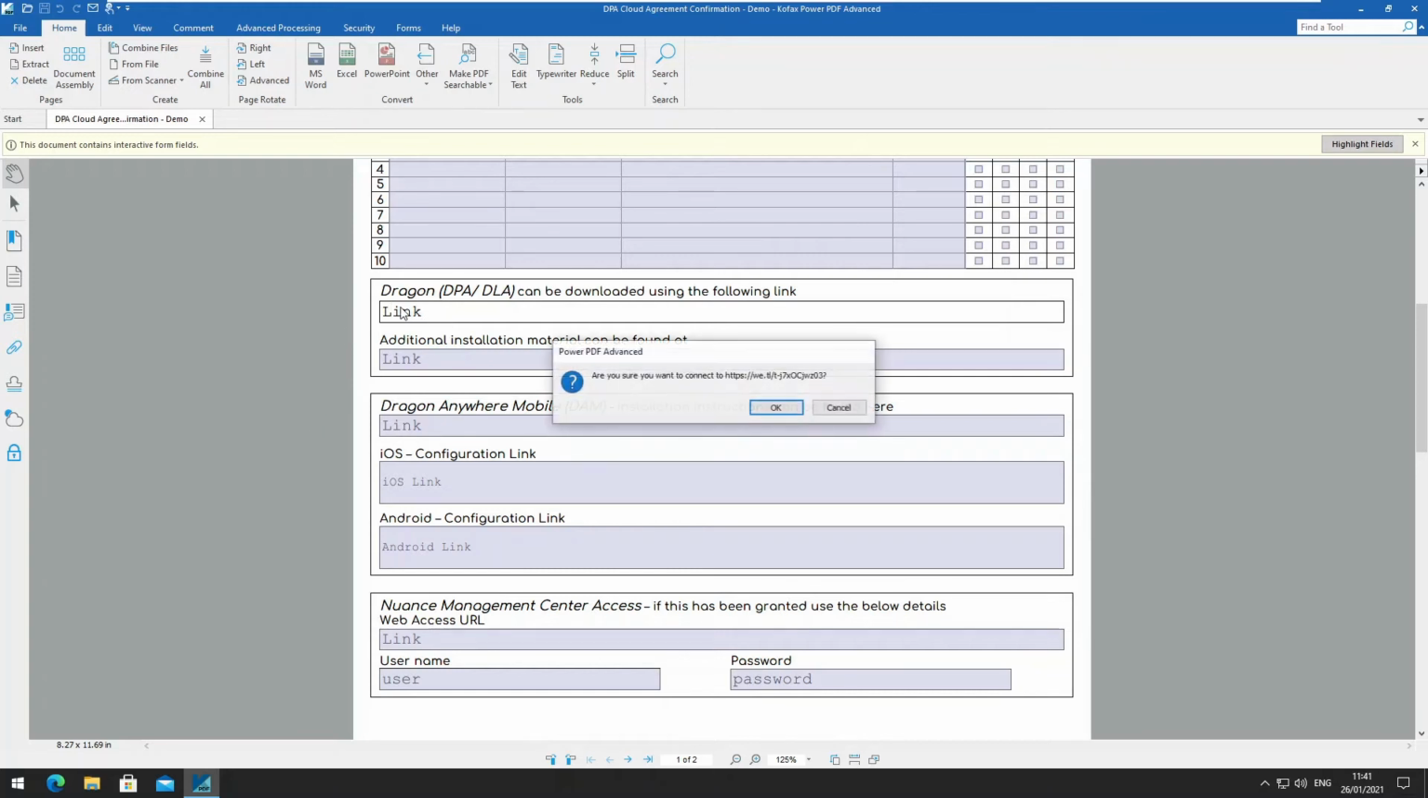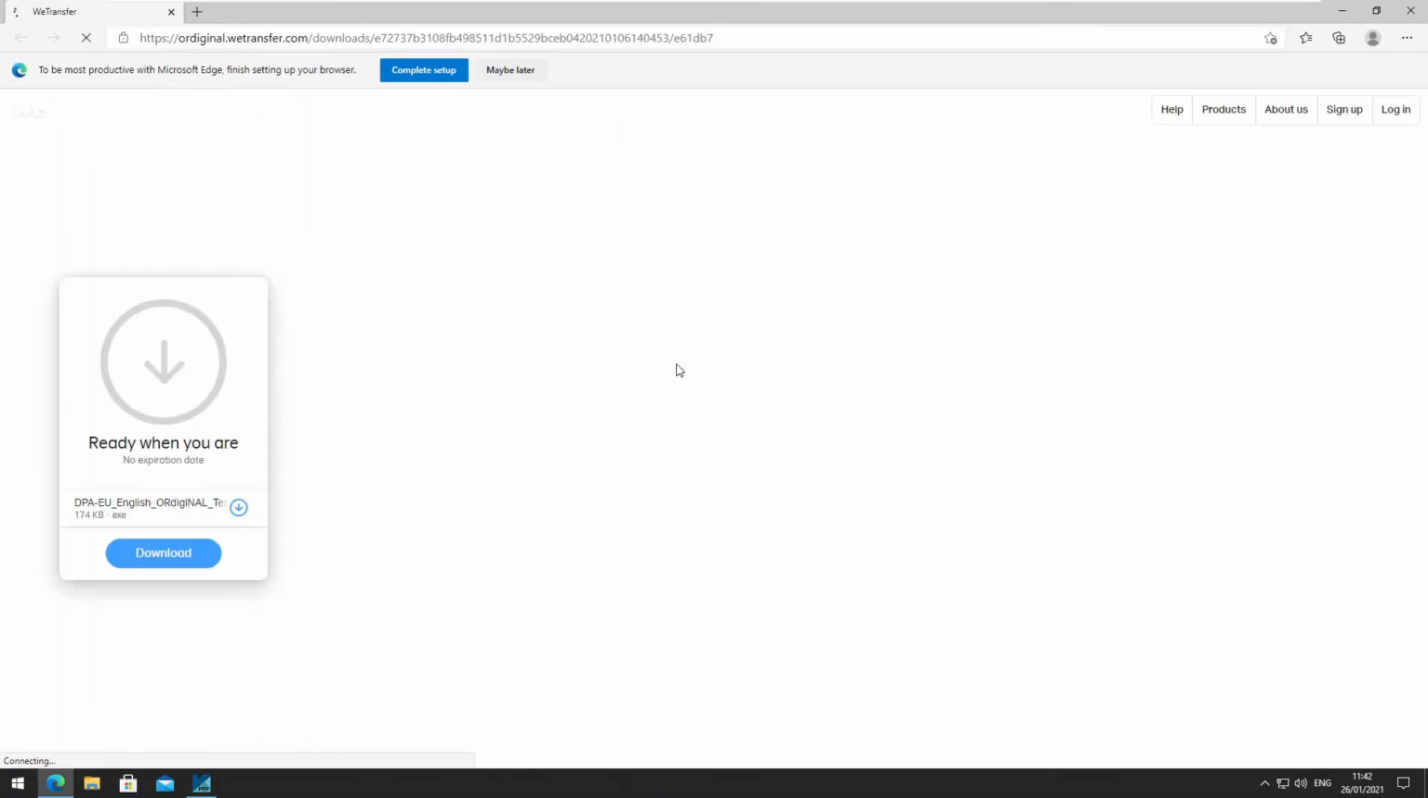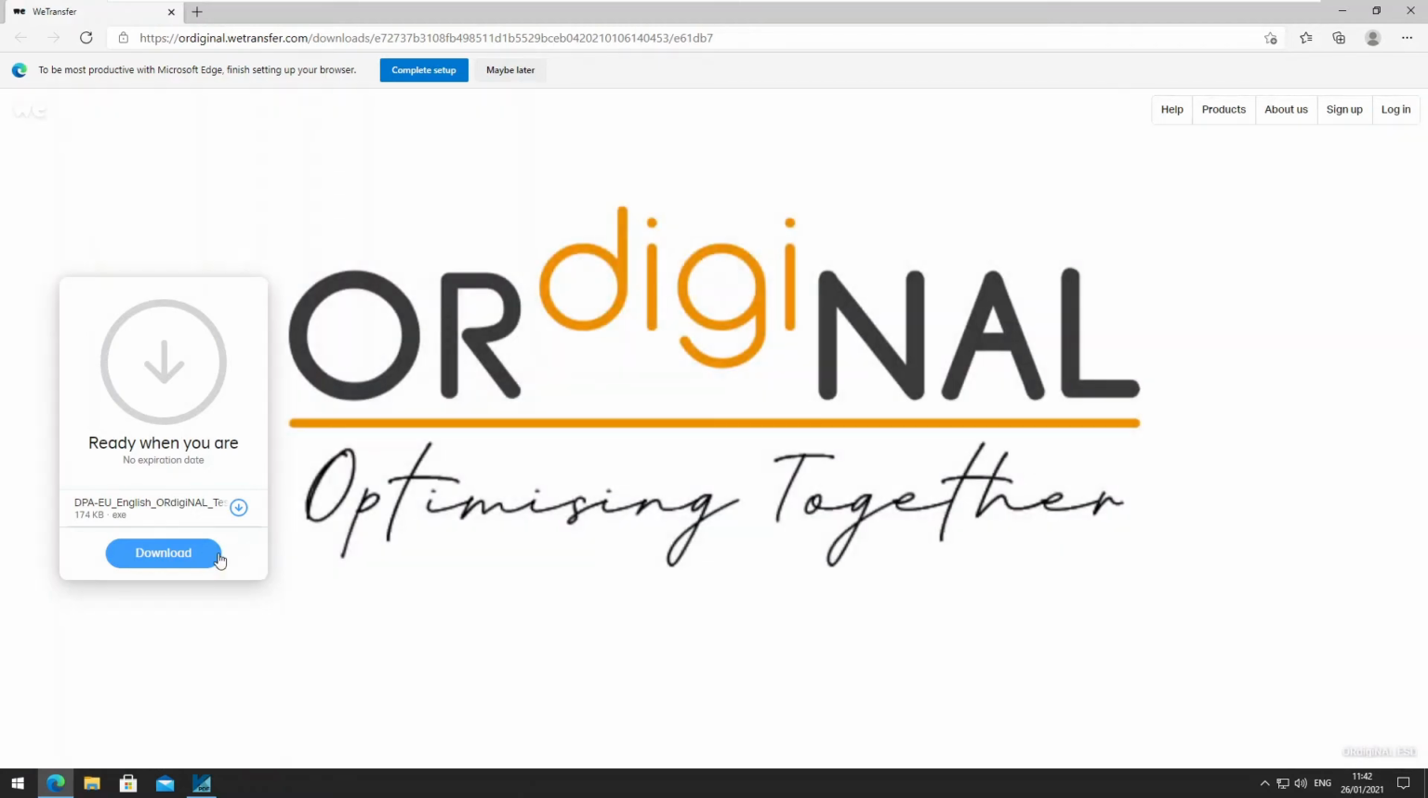Let's start with the download of Dragon Professional Anywhere by clicking the Dragon download link. This will take you to our WeTransfer page where you can then download the very small installation file. The download should only take a few seconds to complete.